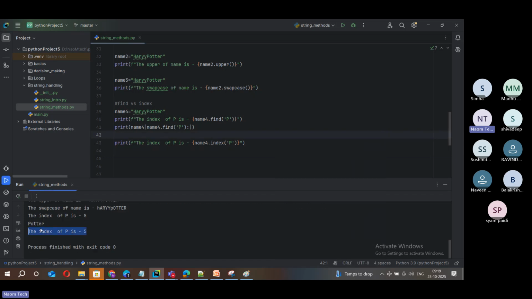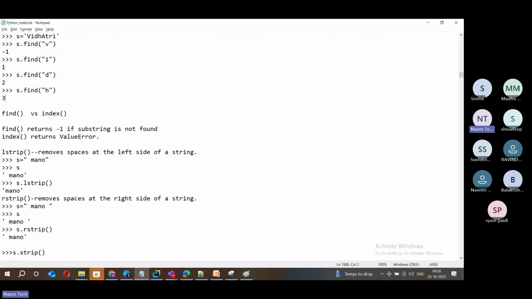Now you can see that even for P we get the index. We are using a different method here. Then you might ask me a question, someone like Naveen: what is the difference between find and index if they both do the same job? There is a slight difference. You can see here that find returns -1 if the substring is not found. Suppose the substring is not found, this returns -1, whereas index returns a value error.